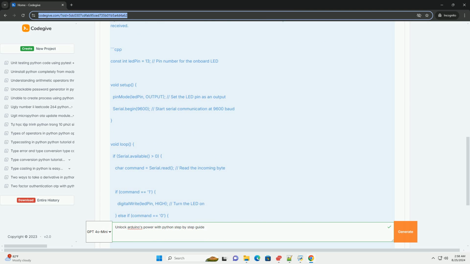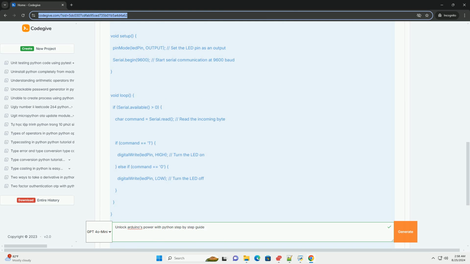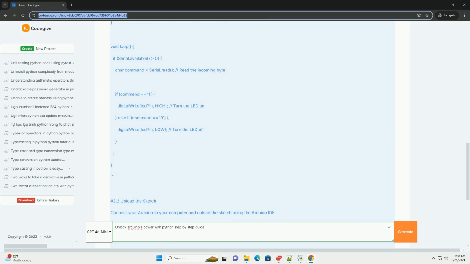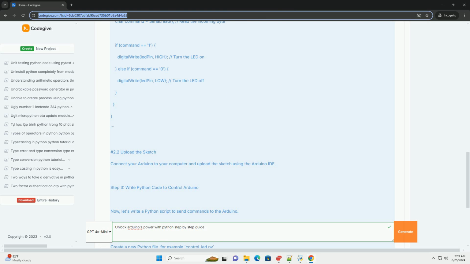Step 2. Write an Arduino sketch. 2.1 Create a simple sketch. Open the Arduino IDE and create a new sketch. This sketch will read data from the serial port and turn an LED on and off based on the commands received.